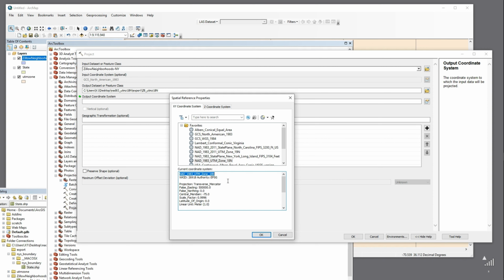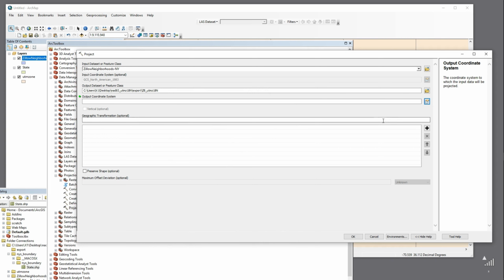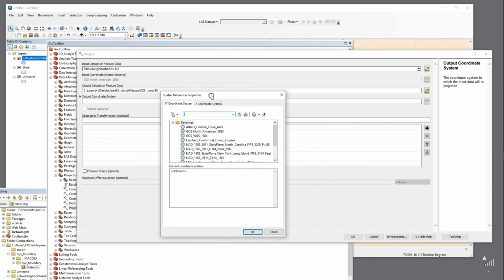So we could essentially steal it or import it from this particular feature, and that would be a good cheat to use. Okay, I'm not going to do that. I'm going to start back over again and show you another way to do this.